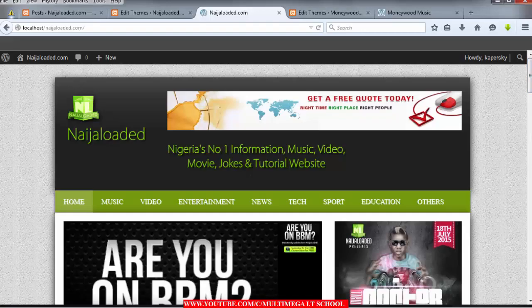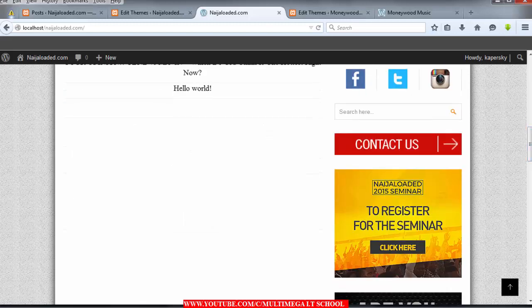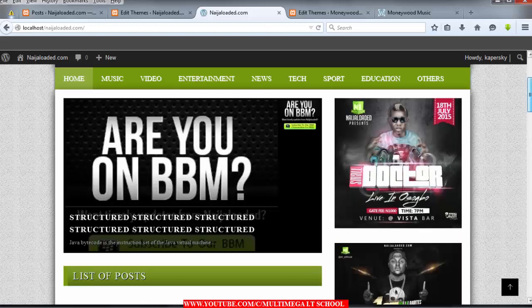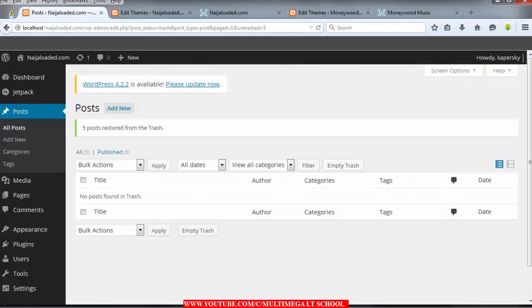In this tutorial we are going to be talking about mobile view, how you can make your website show well on mobile phones, for example Android, how you can make it well fixed and customized. So let's get started. Go back to your control panel, click on plugin, add new.